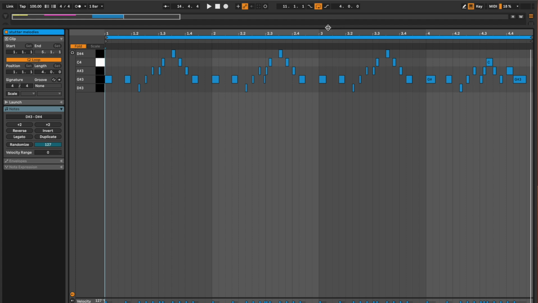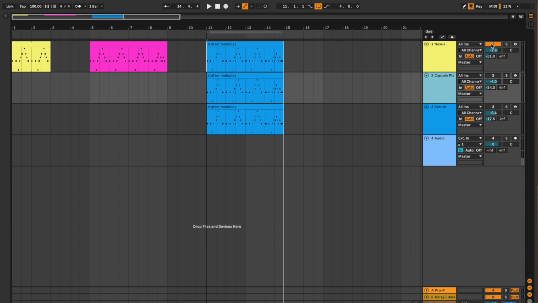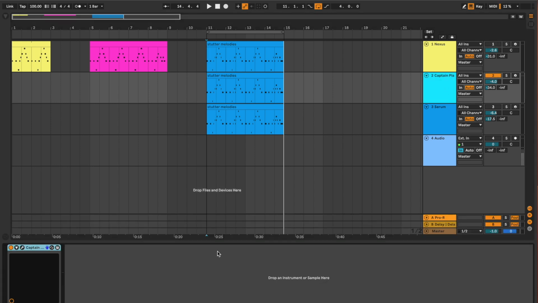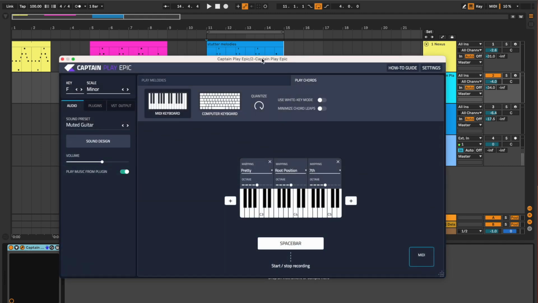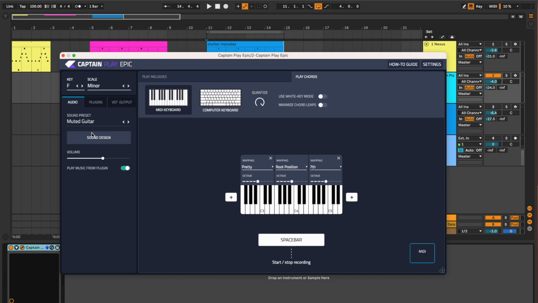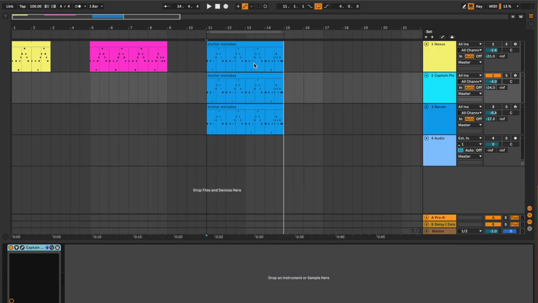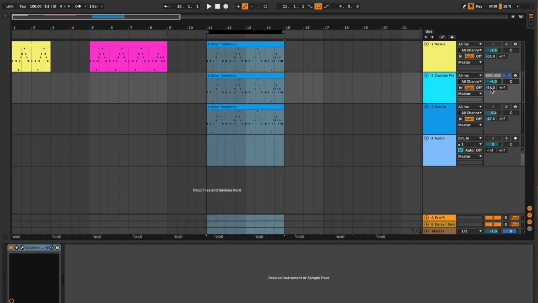Let's have a look at how we can layer this to make a bigger sound. So if we go to the second layer here, the second layer is Mixing Keys' Captain Play Epic. I've chosen the Mute Guitar preset, and on the sound design side, I just brought down the global reverb because we're going to send this to an external reverb. It's easier for processing. And then there's a tiny bit of global delay that's been added. There's already global delay on the sound. I just brought this down a little bit. So let's hear what this second layer sounds like, and it's being sent to the reverb as well.